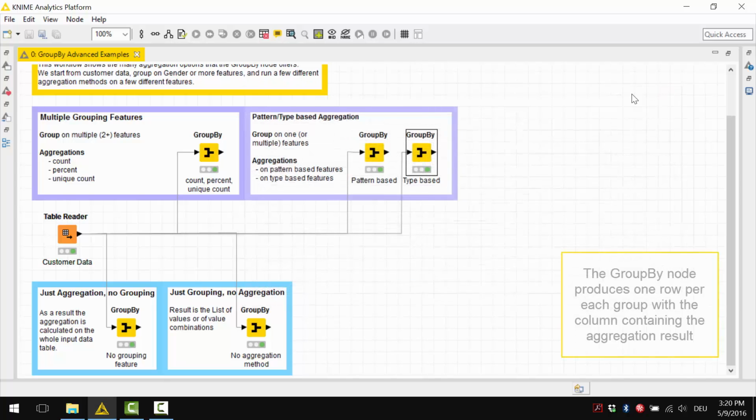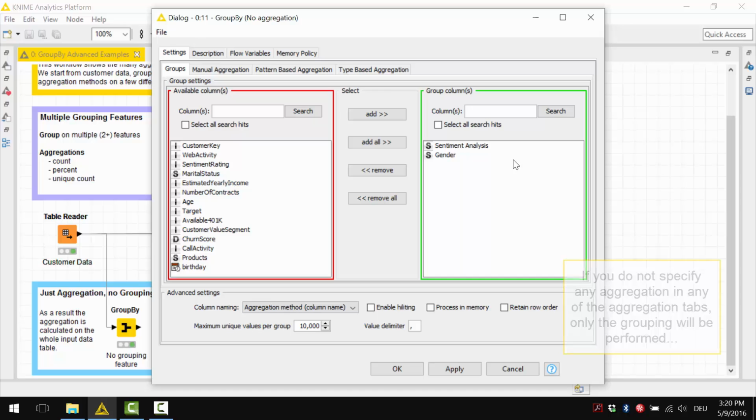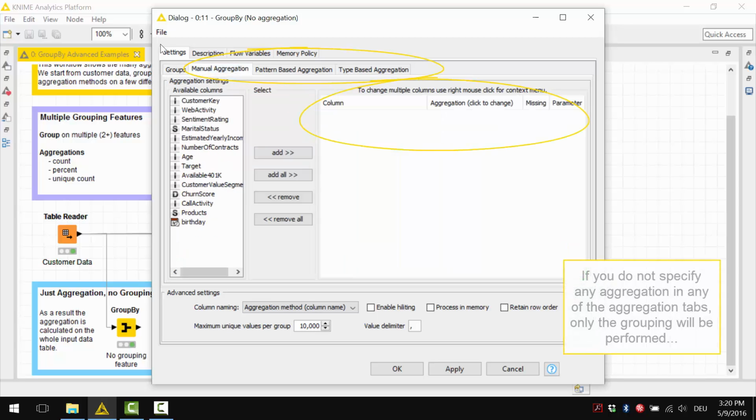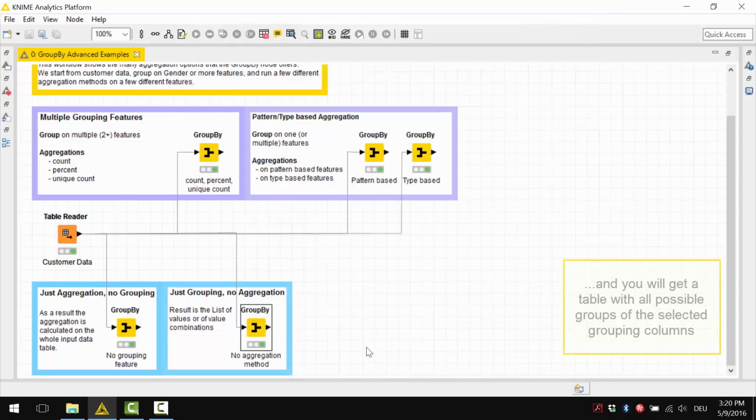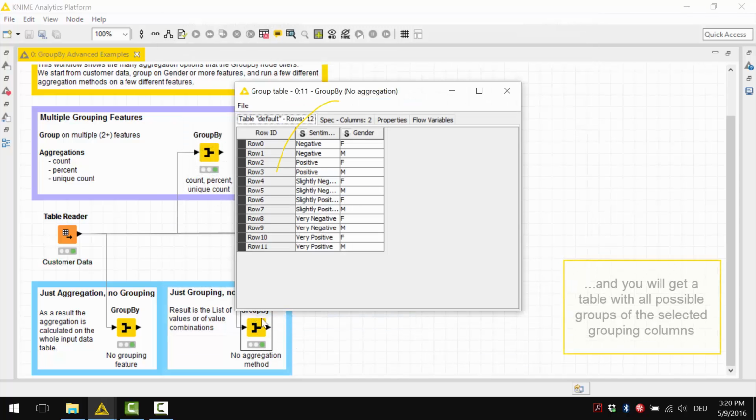Remember, the GroupBy node produces one row per each group with a column containing the aggregation result. If you don't specify any aggregation in any of the aggregation tabs, only the grouping will be performed and you will get a table with all possible groups of the selected grouping columns.